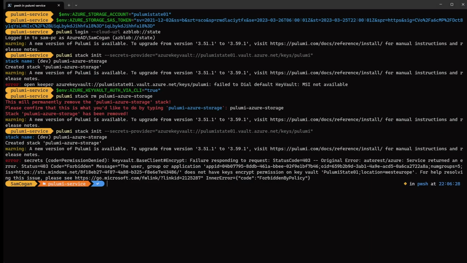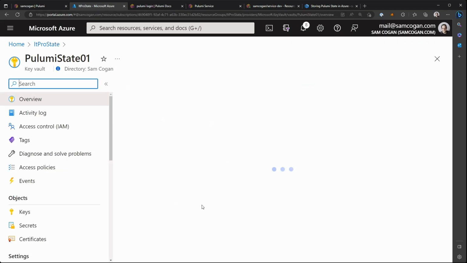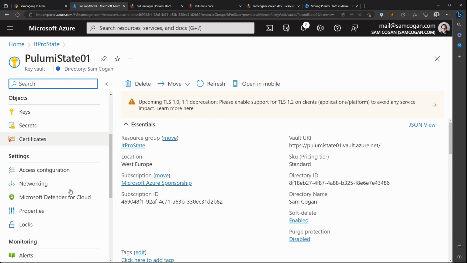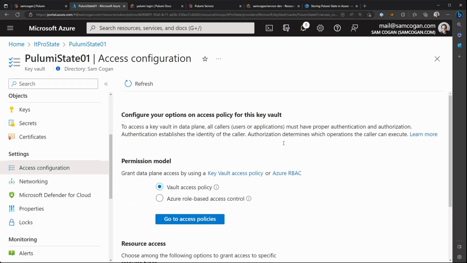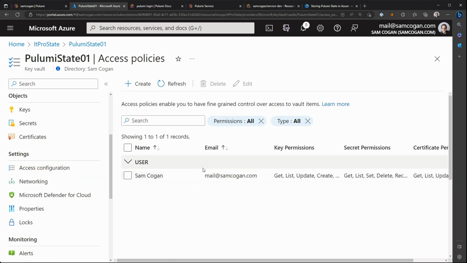So if we go back to the Azure portal, and if we go look in the Key Vault, and if we go down to access configuration, and how this is set up will depend on whether you're using Vault Access or RBAC. We're using Vault, so we'll just go to access policies, and this is my account, I've got access.